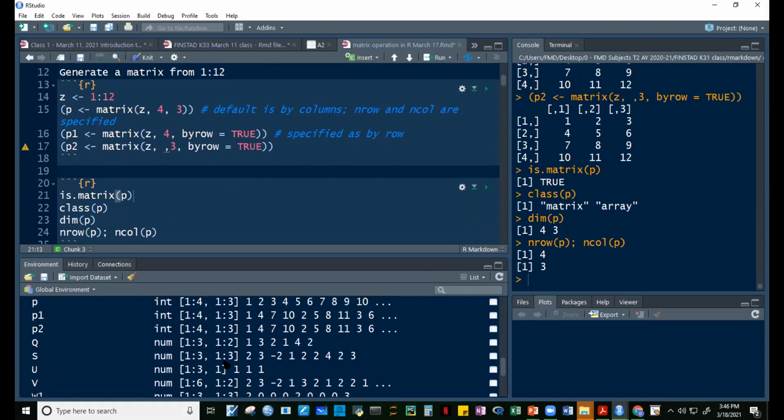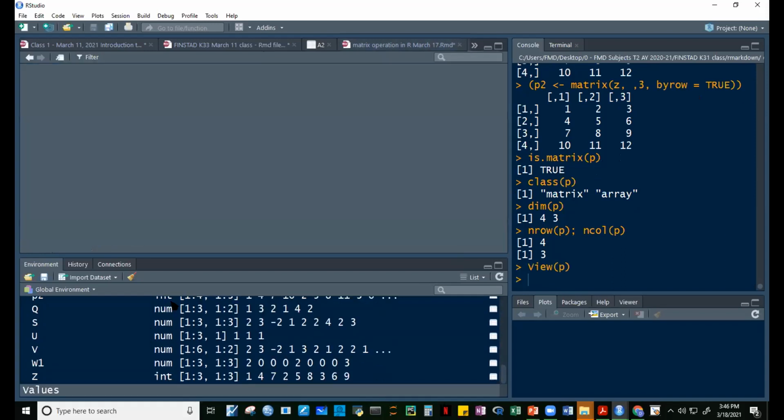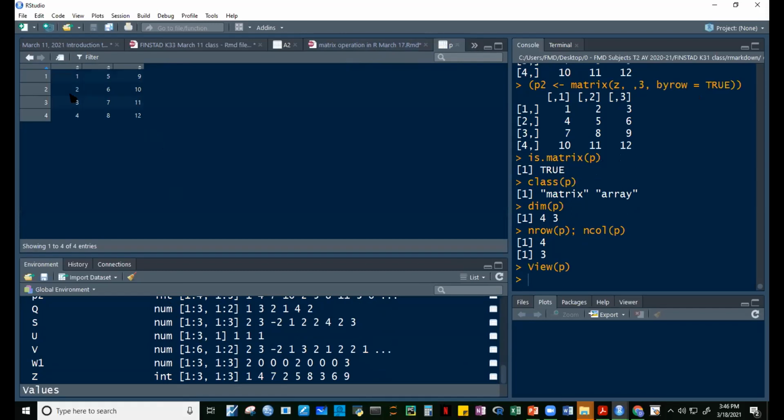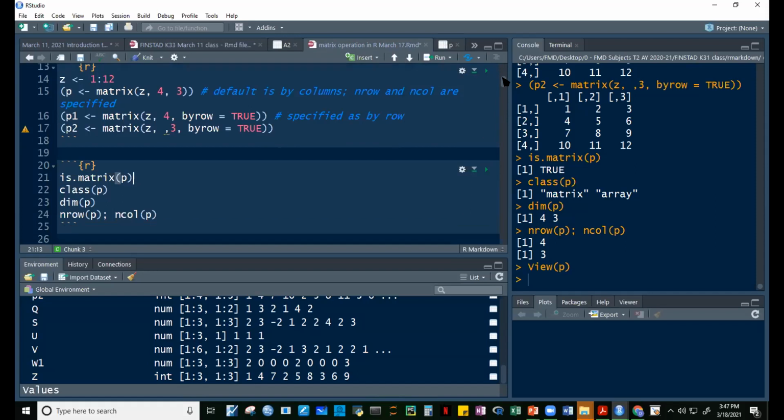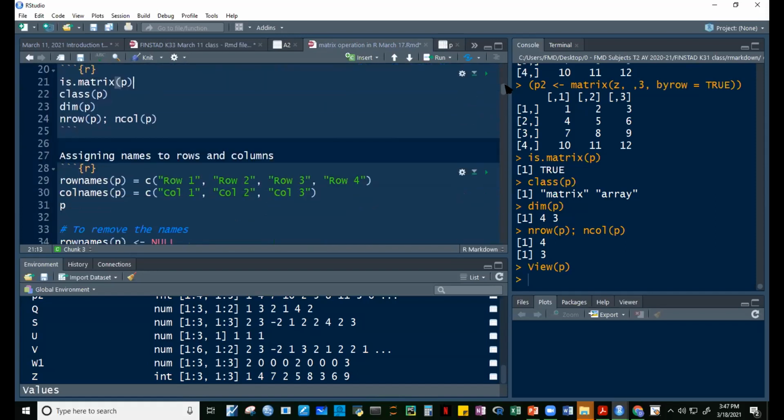Now, di ba yung matrix natin na P, so si P, let me just view P, ito P. So wala siyang pangalan, di ba? Ito yung default lang na row 1, 2, 3, 4. Tapos wala na siyang pangalan ni column. No names. We can assign names to that. Take a look at this. So how do we assign or change the names of columns? We use the row names and the column names.